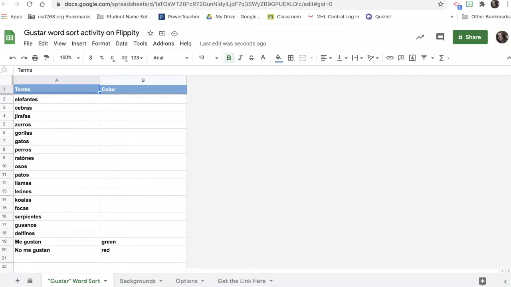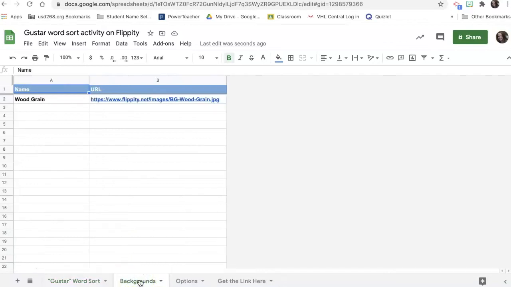So I'm showing you now from the template point of view a word sorting activity that I made for students to express their likes and dislikes using the Spanish phrases me gustan and no me gustan. You'll see that you have the option to color code different tiles, and so I've color coded green and red. You also have the option to change your backgrounds. There's some other options. You can customize it.